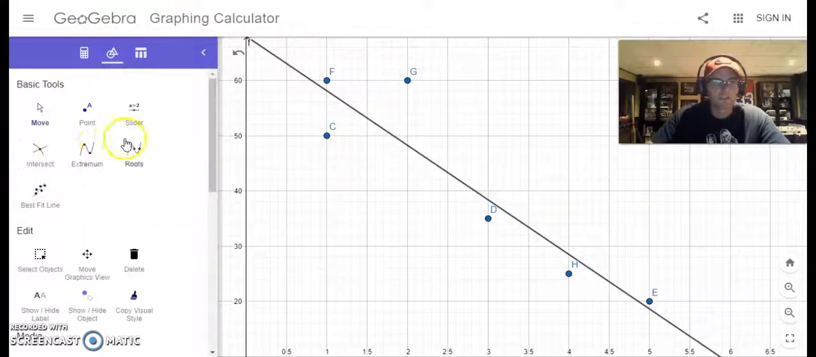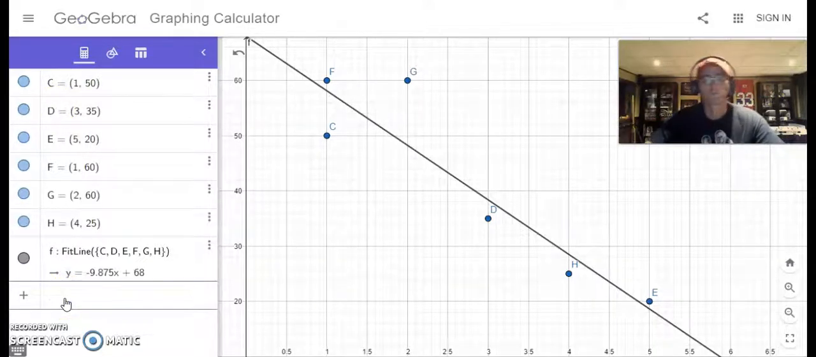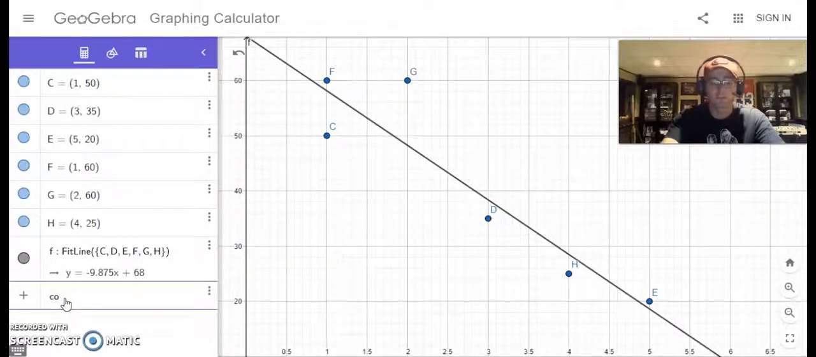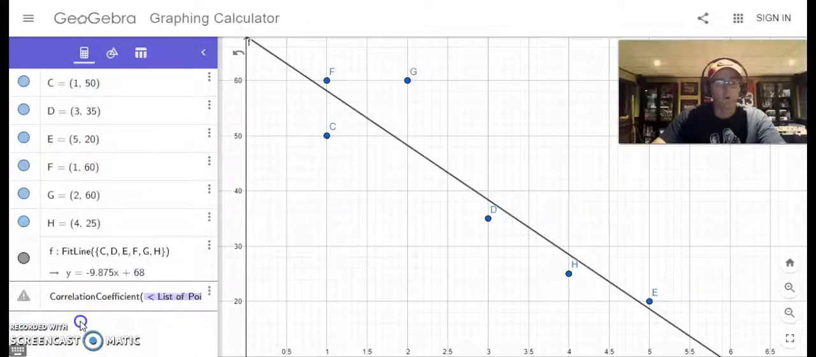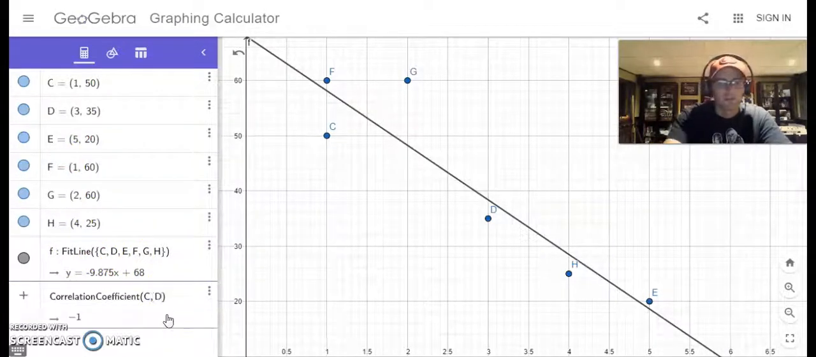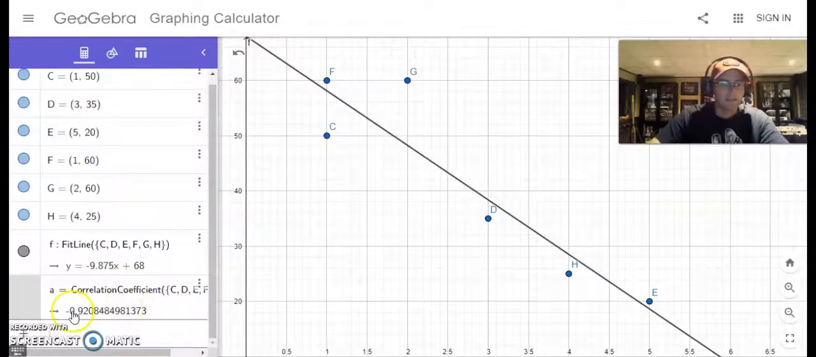Now over here, there's no quick little button that will tell you, but there is a code that you can type in here for correlation coefficient. In fact, all you have to do is start typing in "correlation", and it will give you the code. And then here, I just list the points that I have here, the same points that I have in my line of best fit. So I'm just going to type in C, D, E, F, G, H. And there you have it. I'll press enter, and I have this long value.